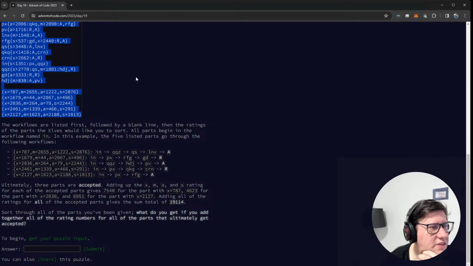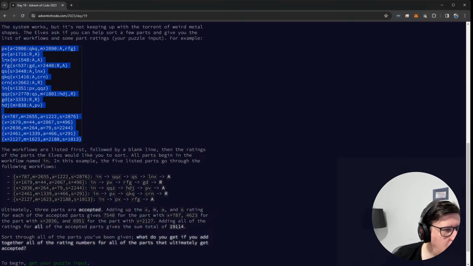The workflows are listed first, followed by a blank line, and then the ratings of the parts the elves would like you to sort. All parts begin in the workflow named in. Okay. In this example, the 5 listed parts go through the following flows. Okay. These are the names at the start. Okay.